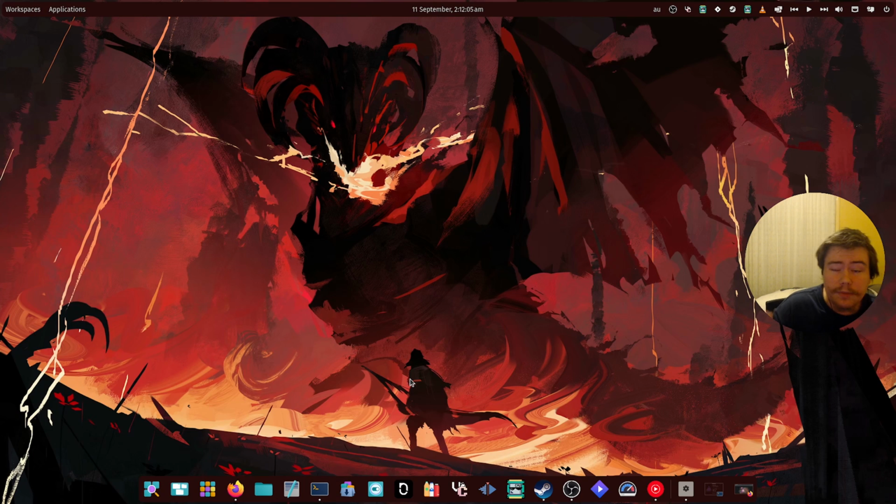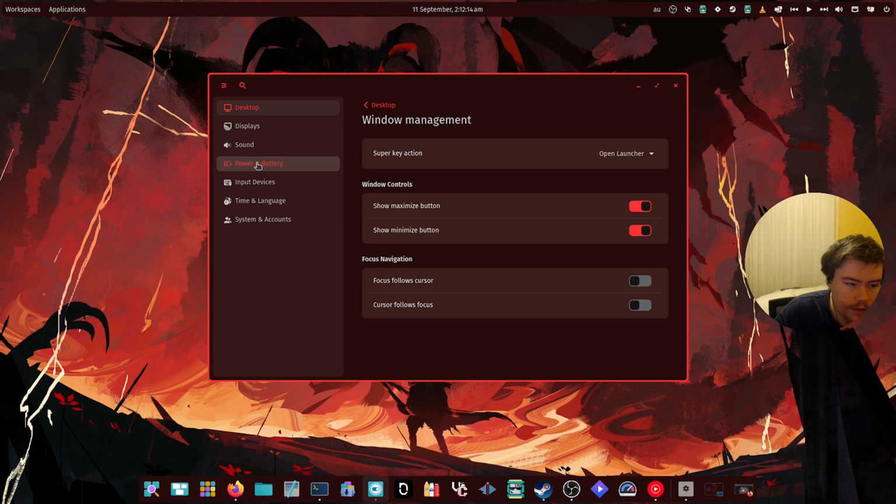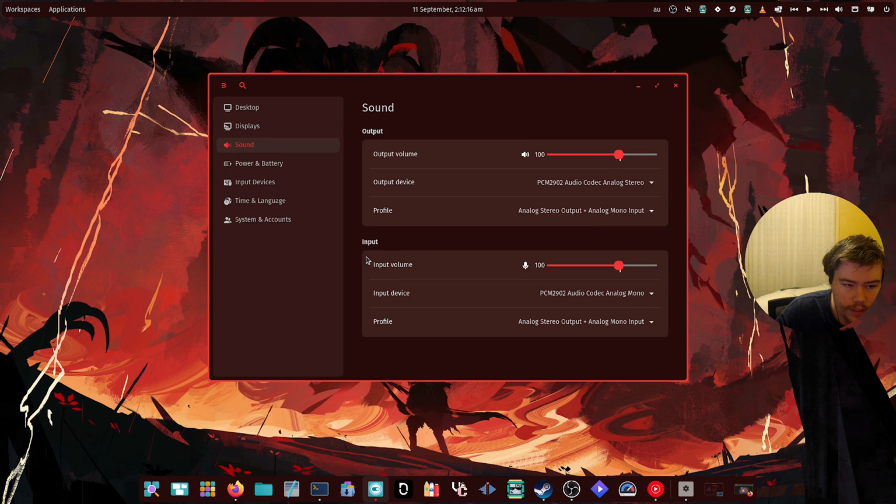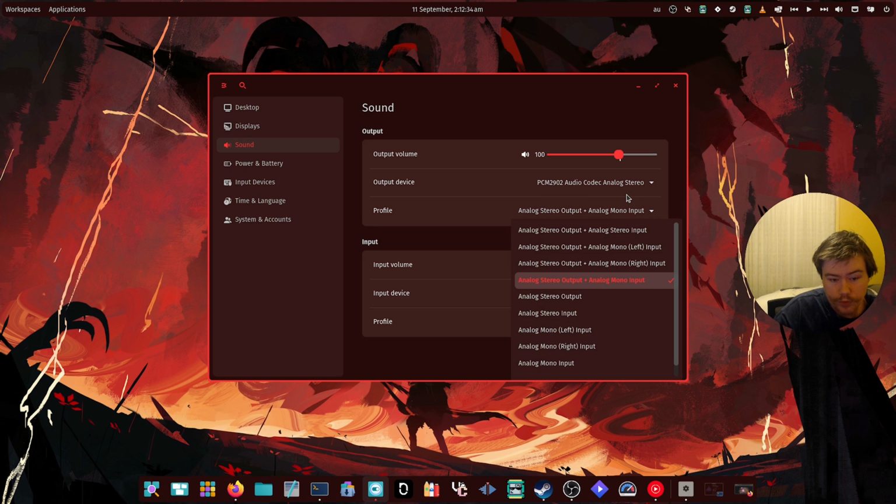Now, the first feature that arrived in the Cosmic desktop was the sound settings that have been implemented. So if we go to the settings icon here and we go to sound, wow, there is now an output and an input section for configuring your audio devices. So now you can easily select the audio devices. This is my audio interface where I have my IEMs plugged into it and my microphone, as you can see, and it all works perfectly fine. I was able to switch between it really easy, and you can select the different profiles as well.